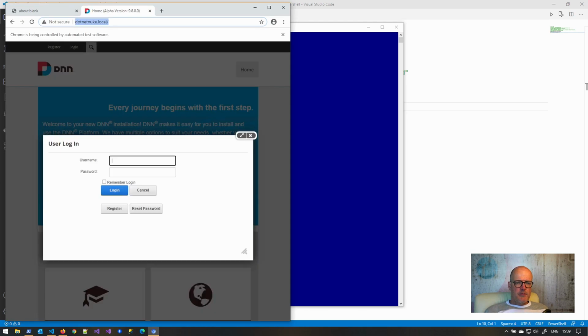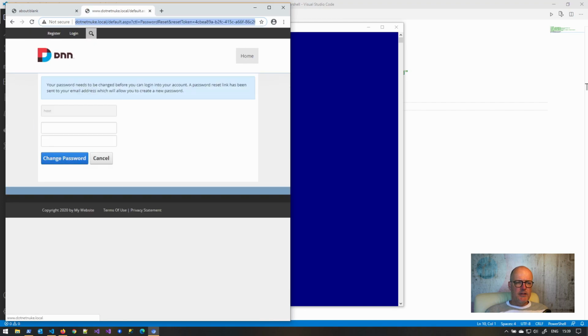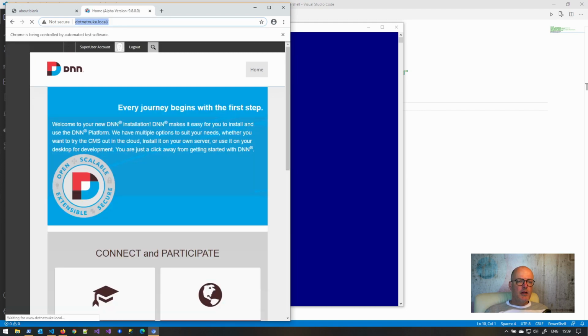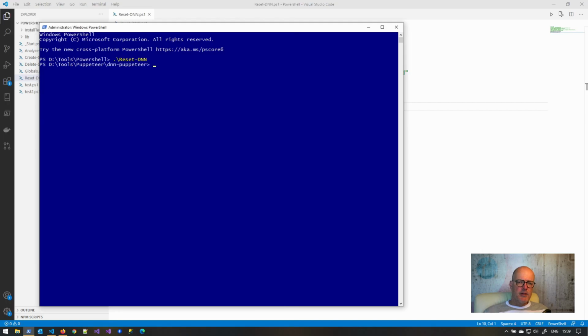Here we see it firing up. It's filling in the default host password and now resetting the password. And now it's done. There we go.